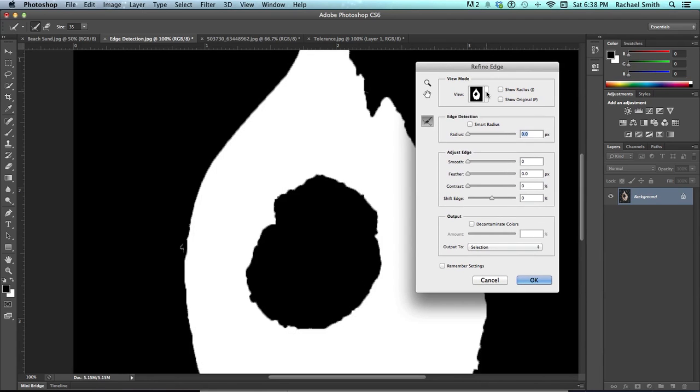You can change your view to whatever is comfortable for you. I like working with the black and white, and typically when I'm refining an edge, I start by shifting it in just a little bit and then increasing the radius just a tiny bit. Radius goes a long way.